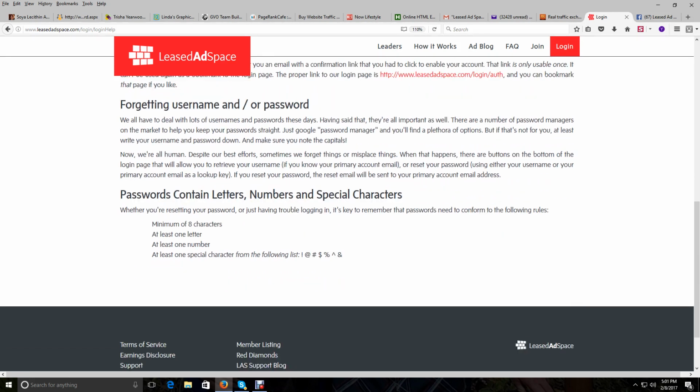And when resetting a password, it has to contain 8 characters. At least one of them has to be a letter. At least one of them has to be a number. So that means you could have 6 letters and 2 numbers, or 7 numbers and 1 letter. It has to be a total of 8 characters, but one has to be a letter, one has to be a number, and one has to be a special character from this list right here. Only these special characters.